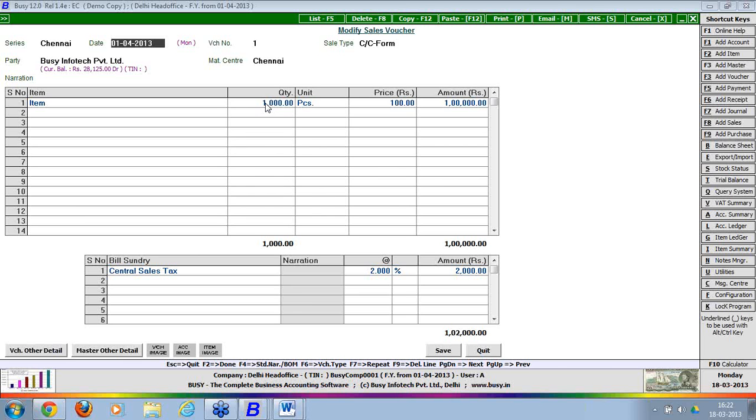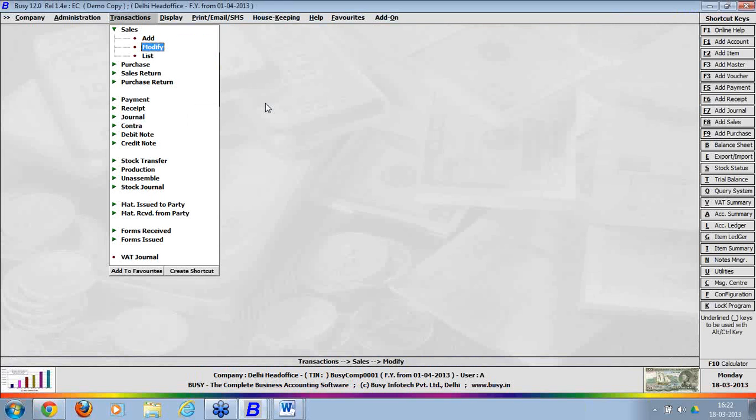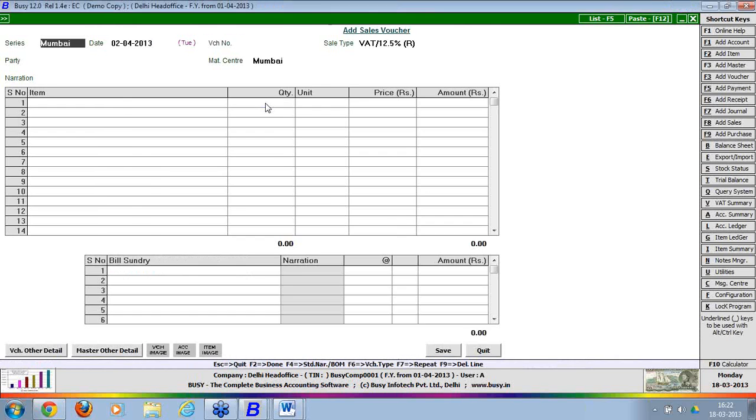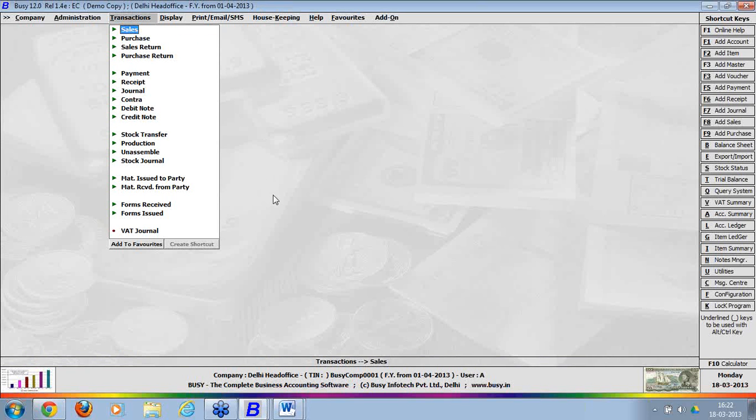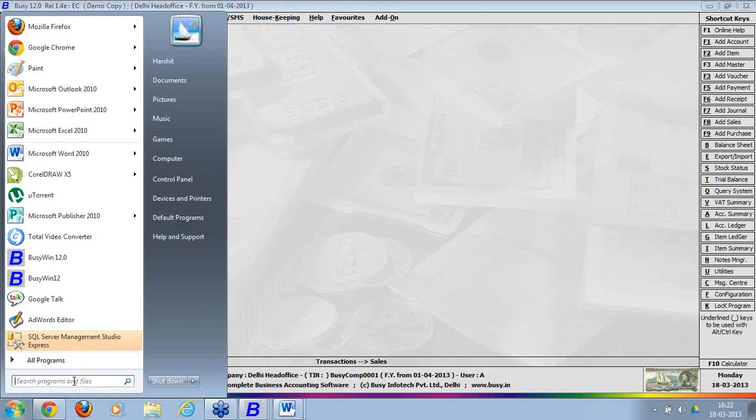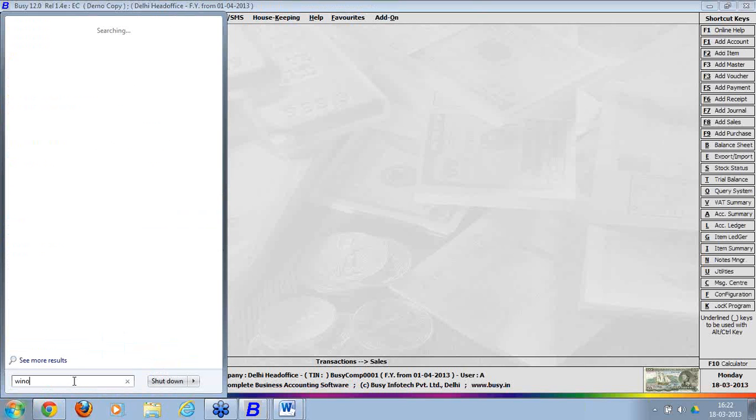Now I can follow this process for any voucher, either sale, purchase, sale return, purchase return, general, etc., the vouchers or the transactions that we have in Busy. My data will always be updated in the head office, and in the branch office we have only the data for that particular branch. Now let us see the requirements for the head office and branch office in Busy.